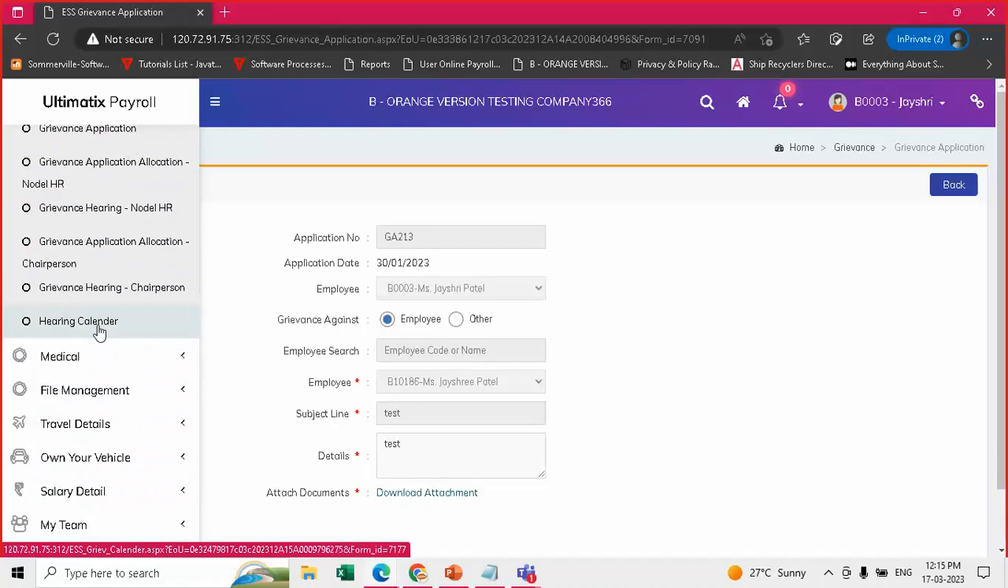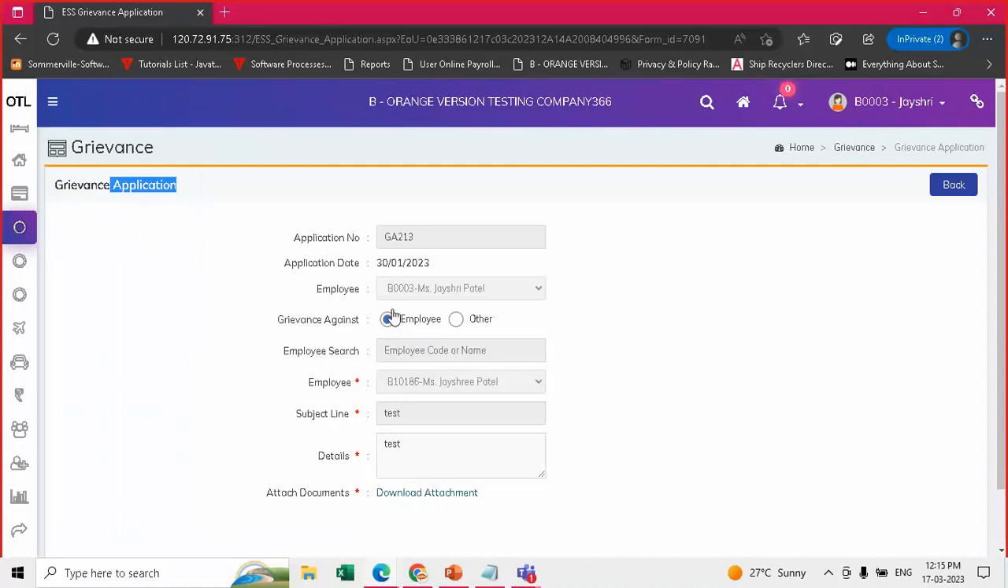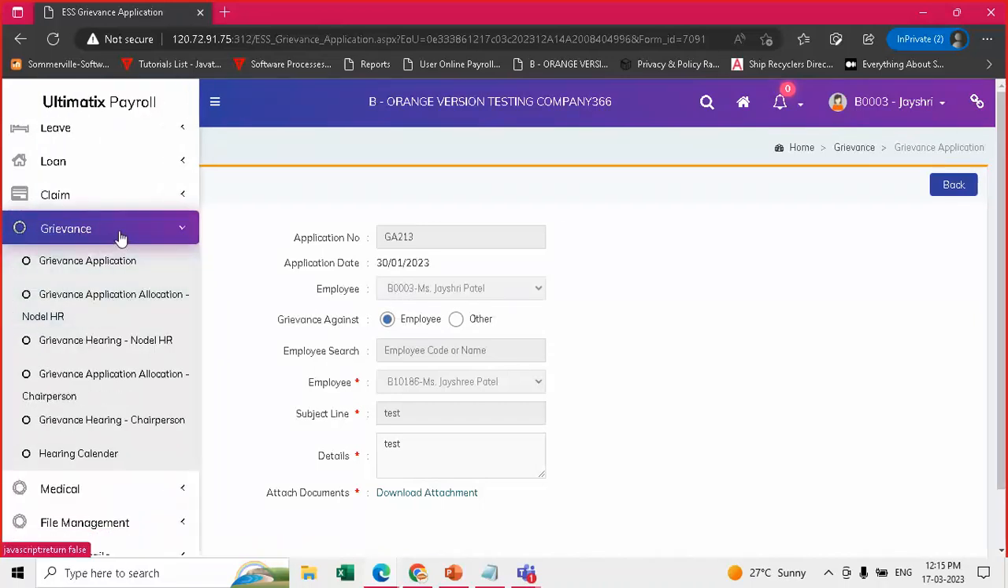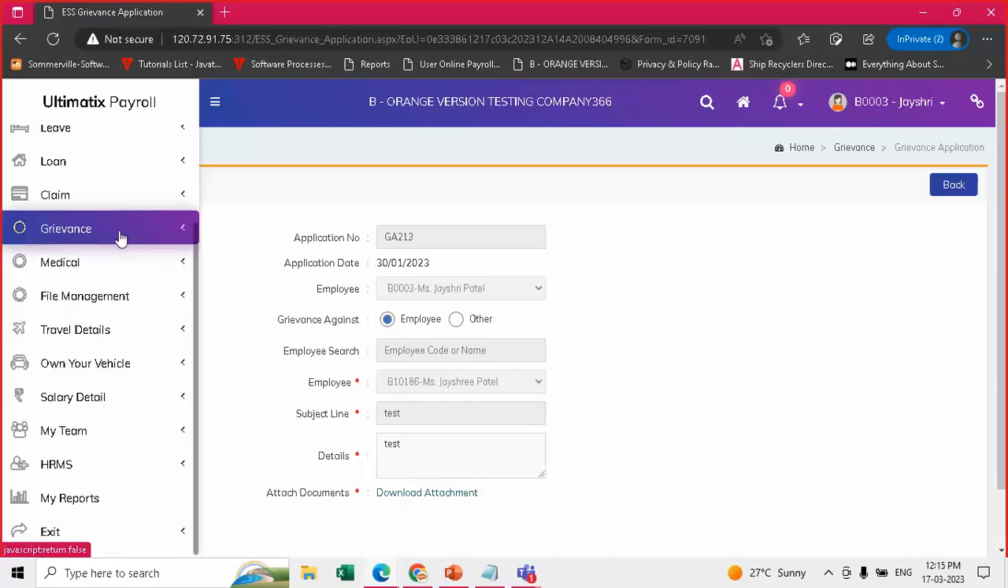And in case there was any penalty for the employee against whom the grievance has been created, you can recover it from salaries. In case there was any payout to the employee who made this grievance application, you can do the payout as well from the system using these RPA instructions.